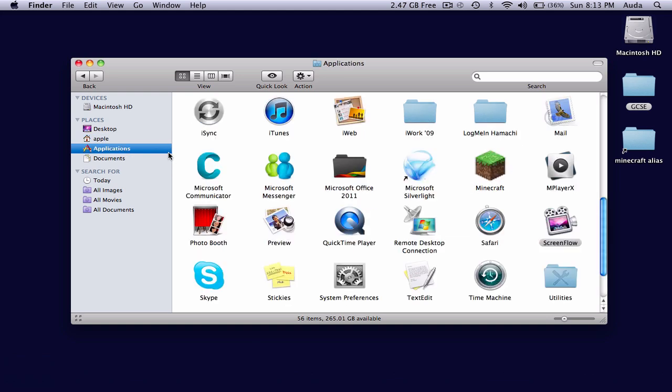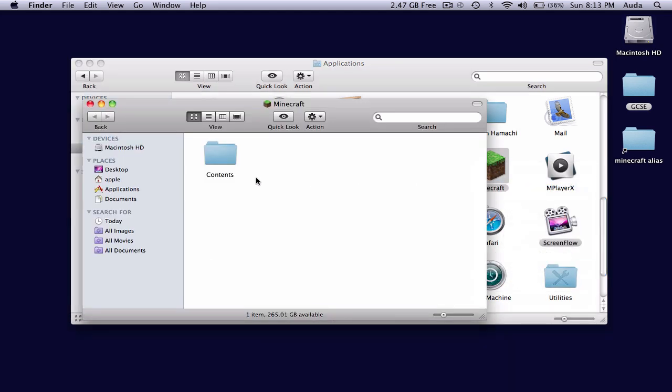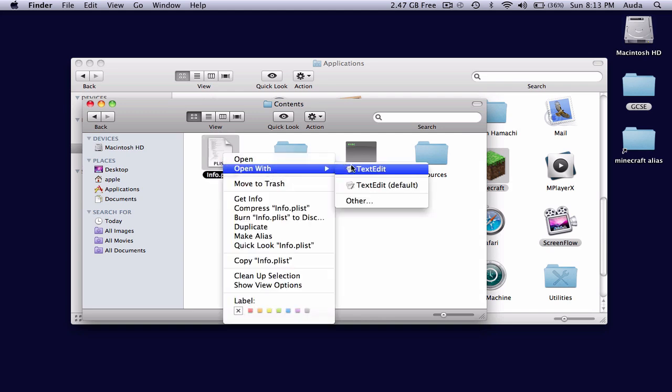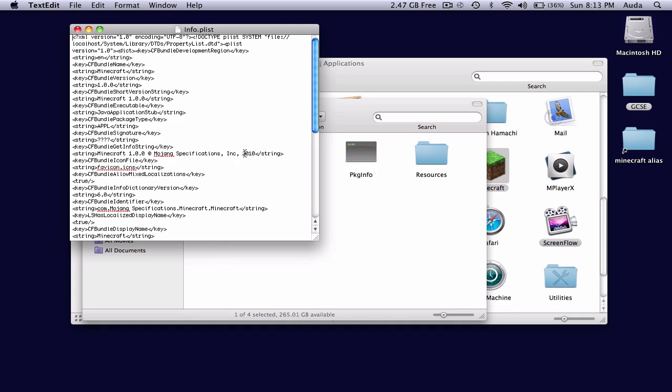Go to Applications, and here it is. Then right-click it, and show package contents. You need to go in here, and to Info.plist. And you'll want to open this up with TextEdit. Then scroll to the very bottom.